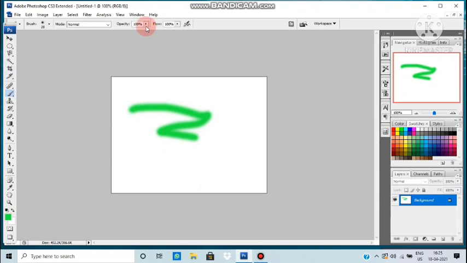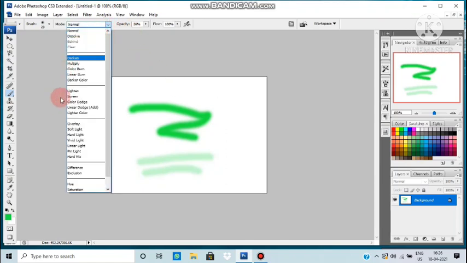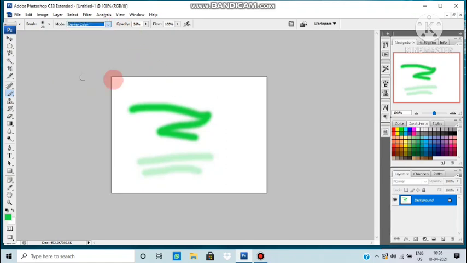Okay, now decrease the opacity. What happens? Now draw. See, the color is transparent, so the background is visible. I hope you have understood this one. Here with the different types, the darker the color and all, the impact can be seen. So these options can be used.